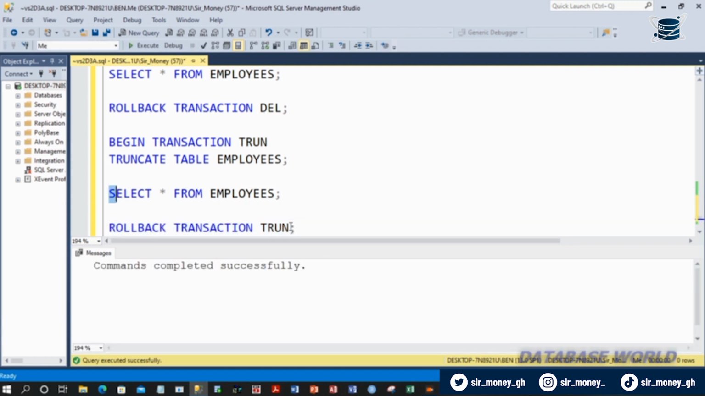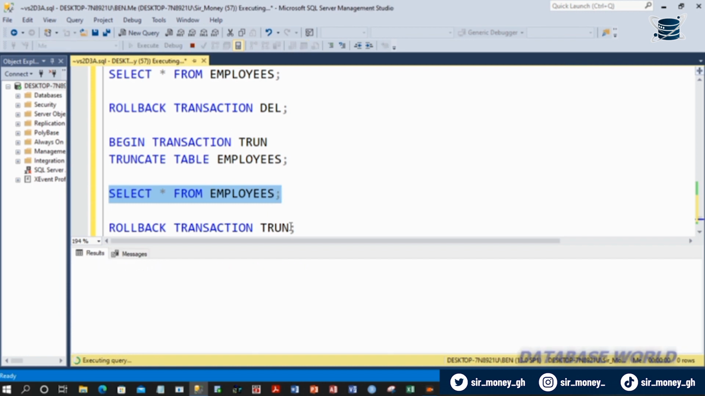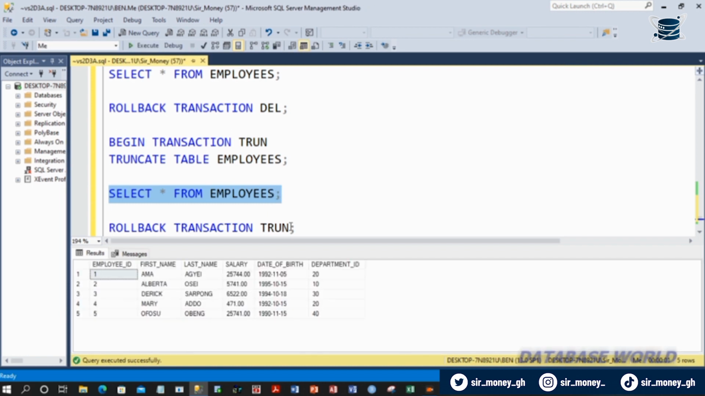When we issue select star from employees, we'll have our records back. So in our next video, we are going to look at how to create sequence, how to create synonyms, how to create views, and all that.